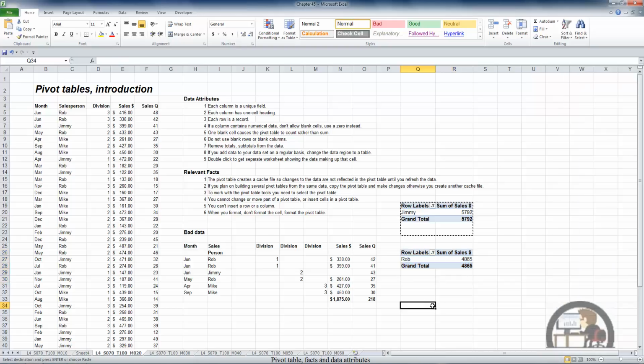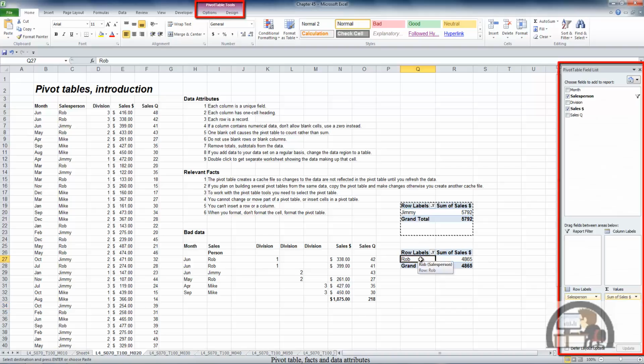Number 3 in relevant facts, to work with the pivot table tools, you need to select the pivot table. That's just a standard Excel contextual tab reality. It's true with charts, with shapes, with pictures, with SmartArt, and so on. If you want to work on the object, you need to select it to get the contextual tab command buttons that are relevant for that object.